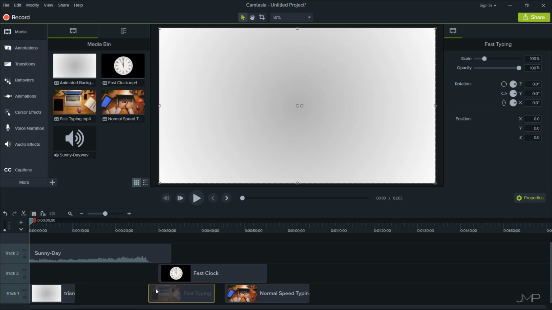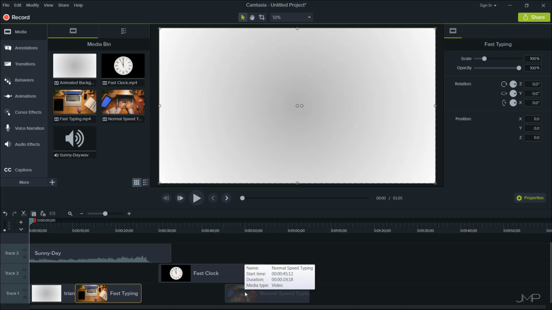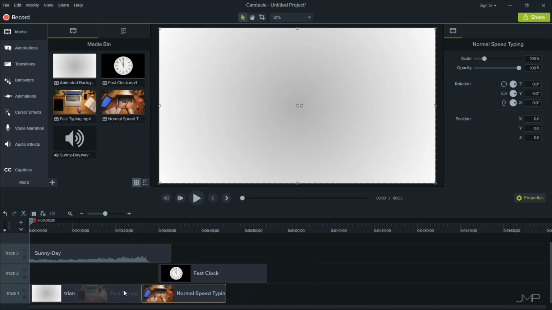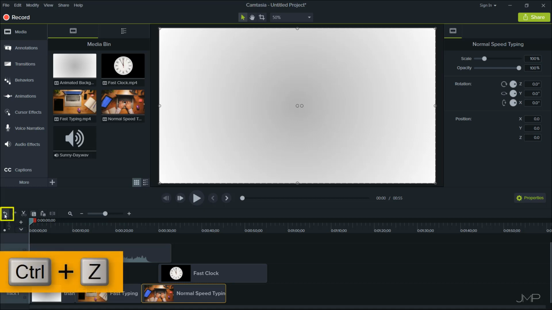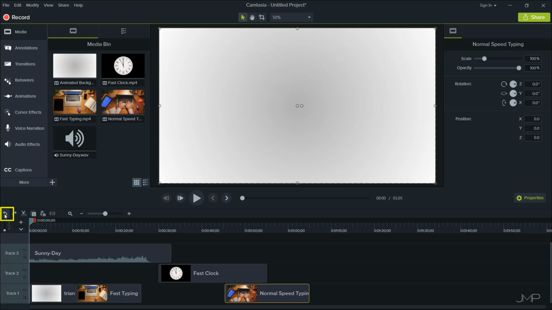Not a big deal if you only have one video to drag down the timeline, but this can get tedious when you're working on a project with a lot of media on the track. So we don't want to do that. Let's click the undo icon, or Ctrl-Z on your keyboard, to get those 20 seconds back.